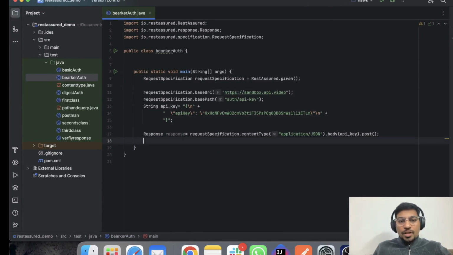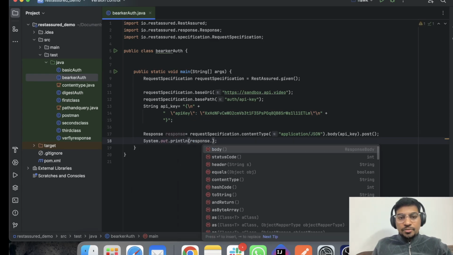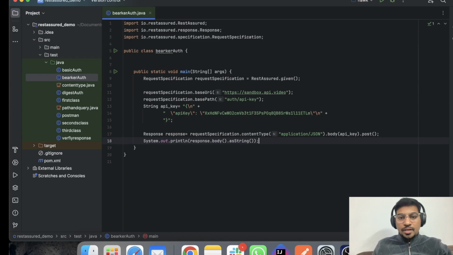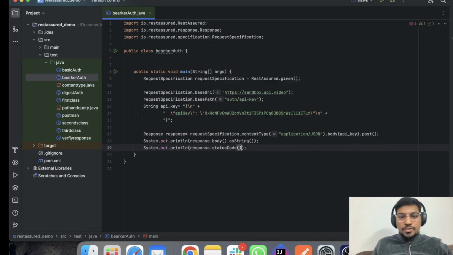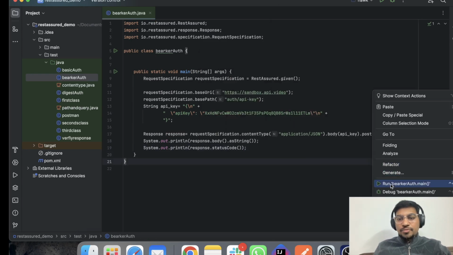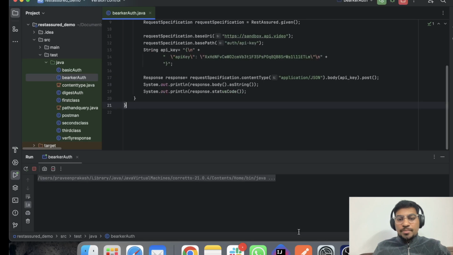Cool. Now let me print and check whether it's working or not: the body as a string and response dot status code. Let me hit and check. It should give me the bearer token.